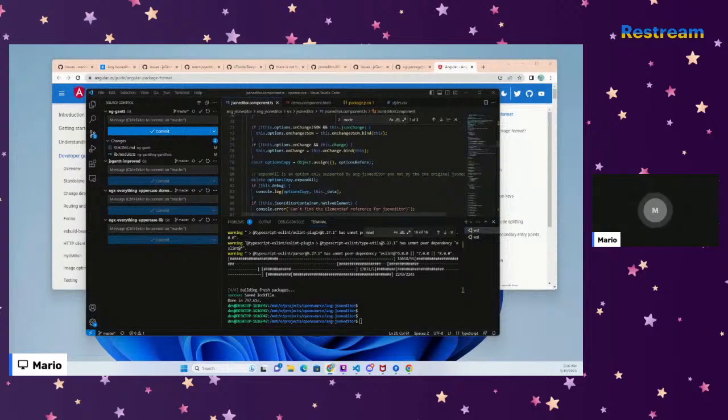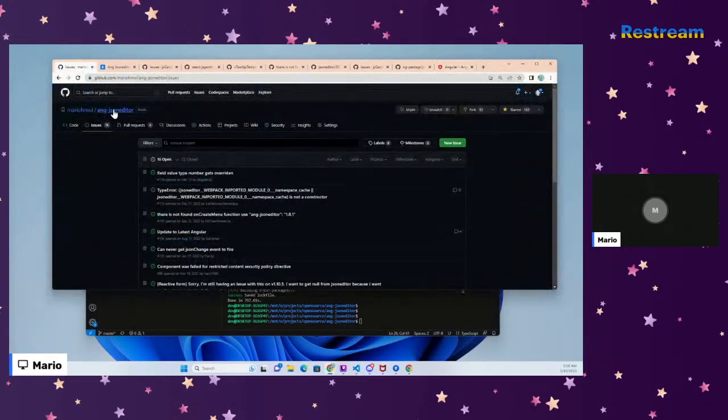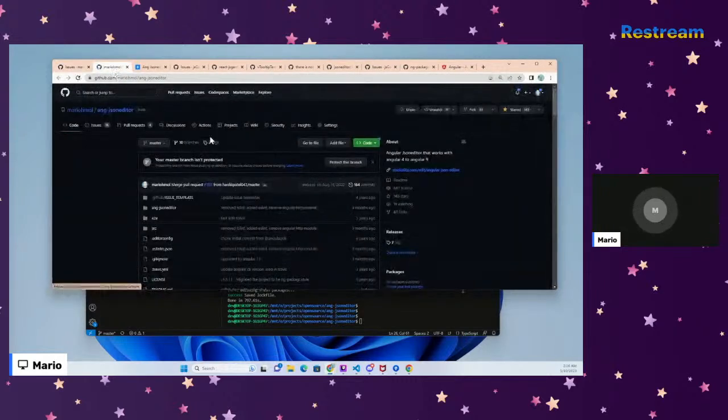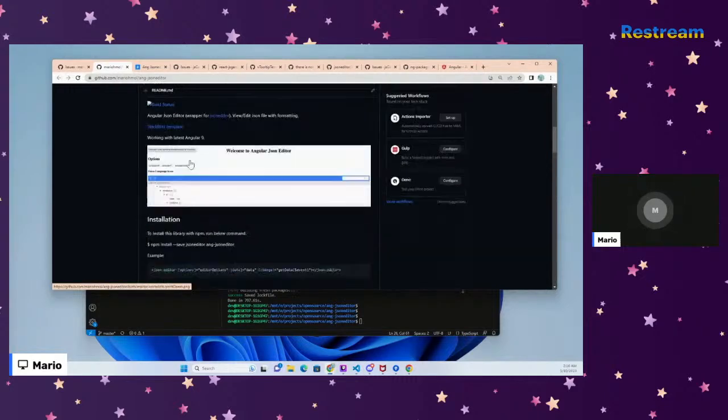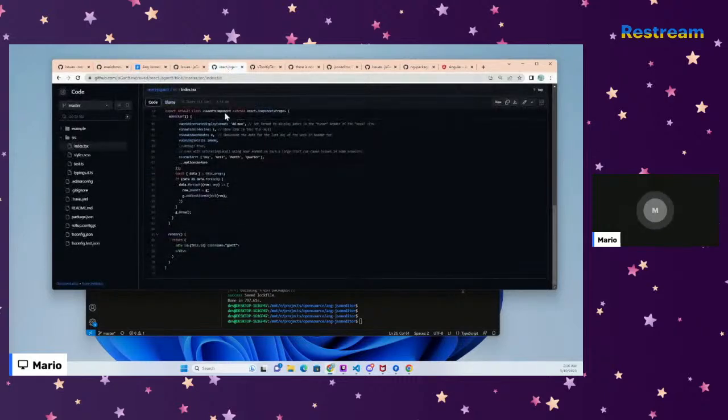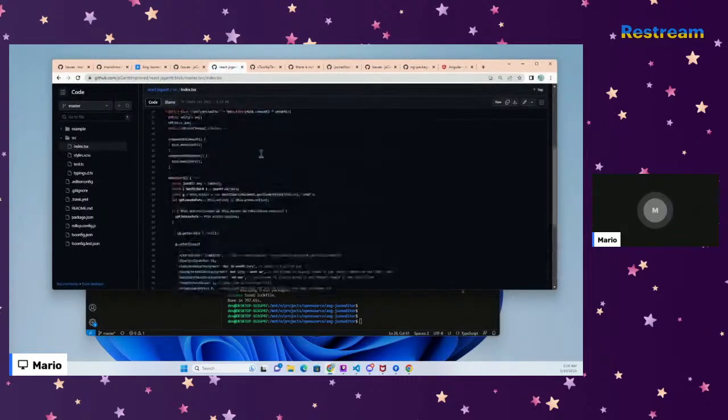Going to work with Angular. So we have this open source project which makes a JSON editor on Angular, React, and such. And actually, that is this React wrapper.